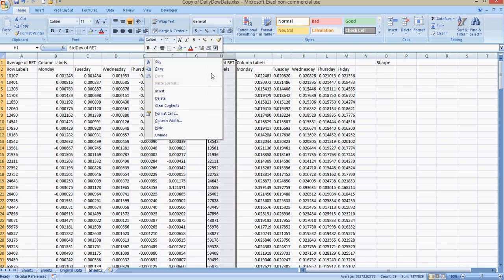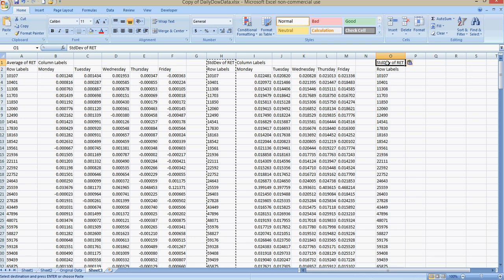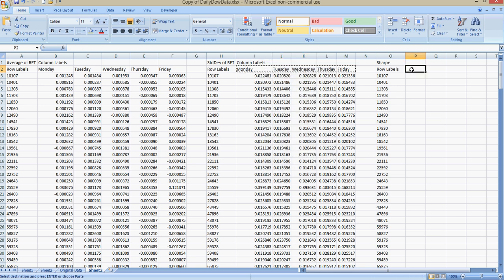Actually, let me do this. I'm going to copy right here so I have all the labels correctly, but instead of standard deviation, I'll call this Sharpe. And I'll copy the days of the week to right here. And for my Sharpe ratio, it's equal to the return minus the risk-free rate. Let's just assume the risk-free rate is 0. I don't have that data. We could get it. But let's just say risk-free rate 0.